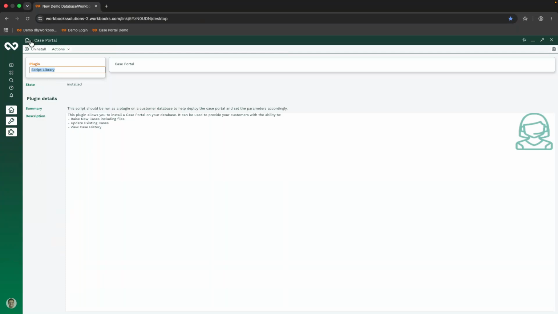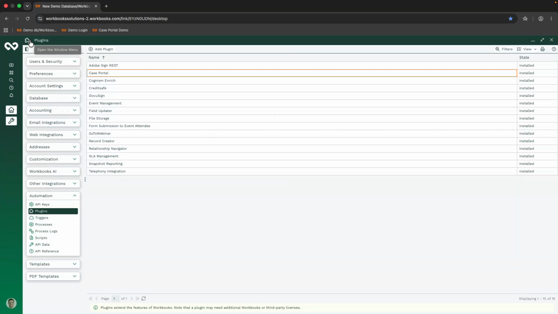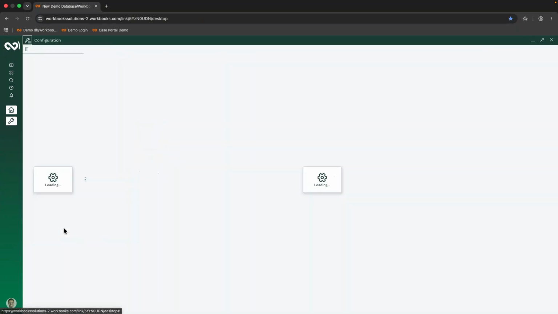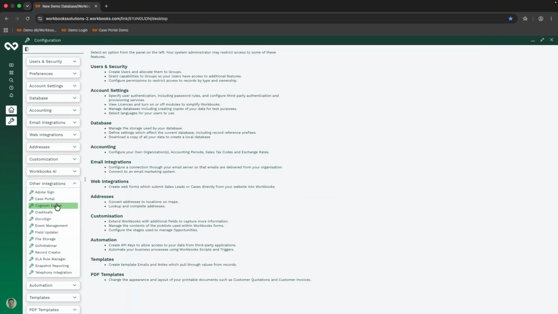So once the plugin is installed, just close the window, close configuration, and then go back into configuration, click on other integrations, and then click on the case portal.